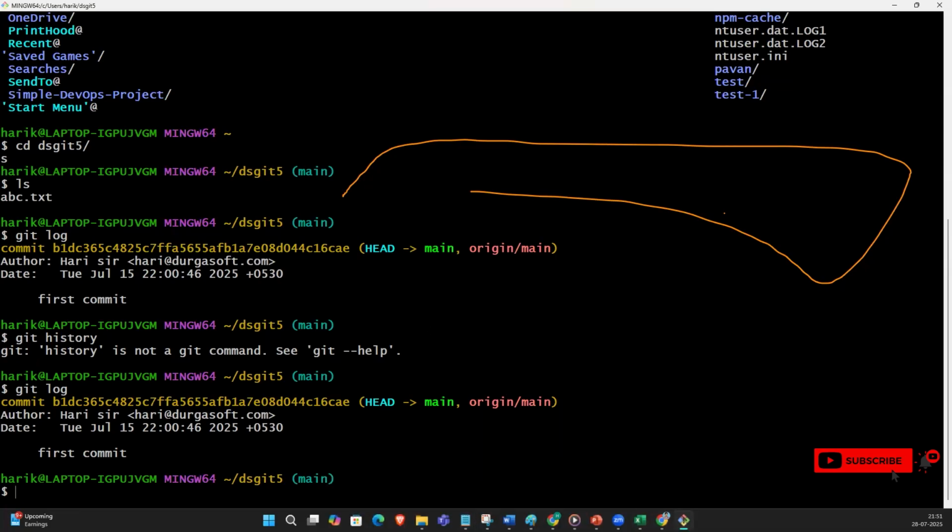If you install Git, it will automatically connect. How can we operate in the local repository? Through the bash only. That bash is nothing but Git Bash. Git Bash is the shell. The shell is the interpreter, the mediator between your working directory and your local repository.